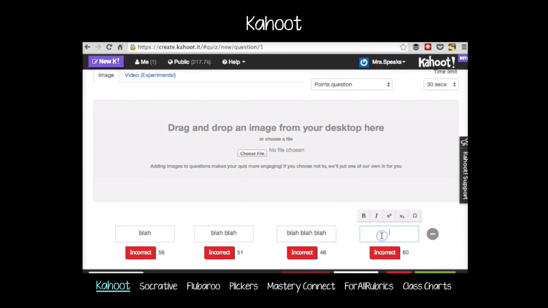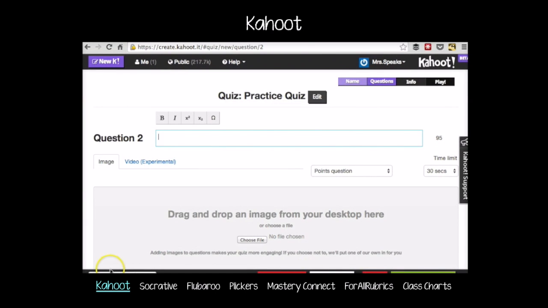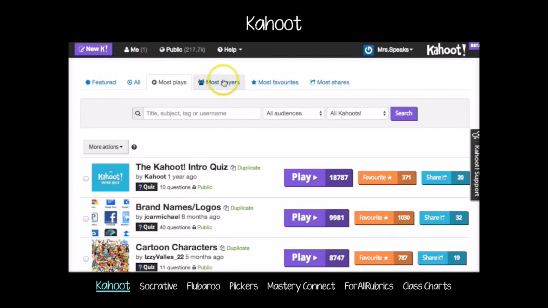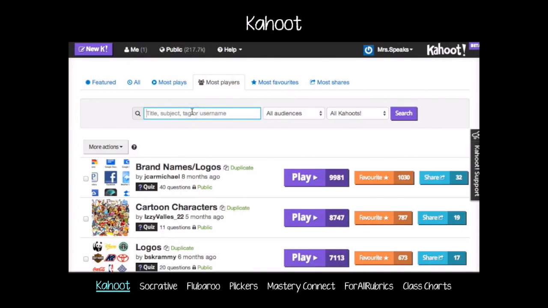All you have to do is click where it says incorrect, and then that one becomes your correct answer. And you just, down there, it'll say next question. And you just plug away as you add questions. You can also search ones by most plays or most favorites or a topic and find other Kahoots to play.